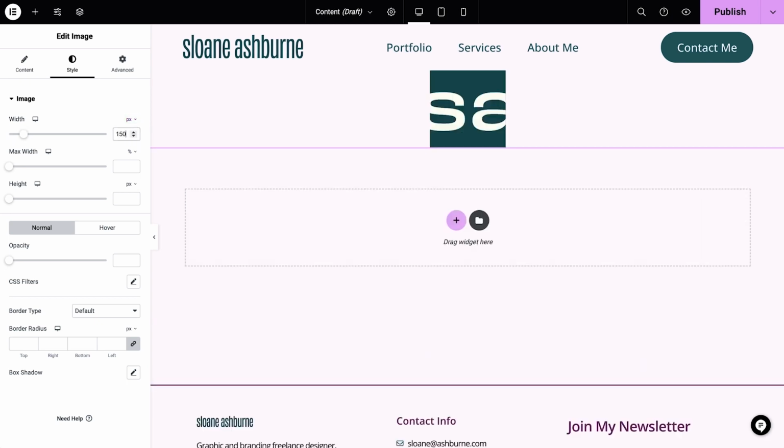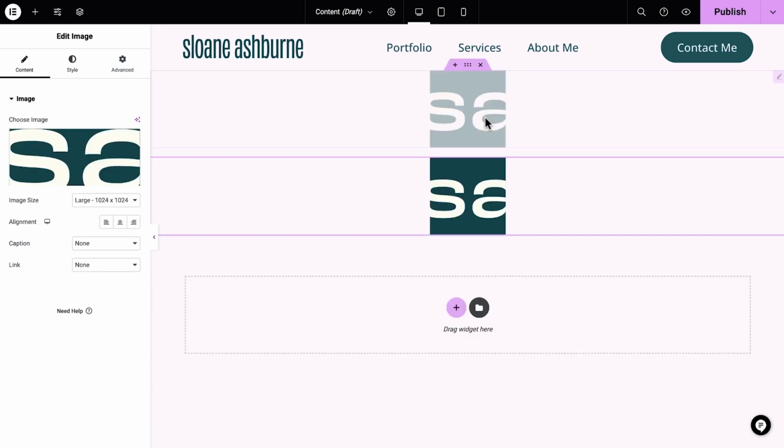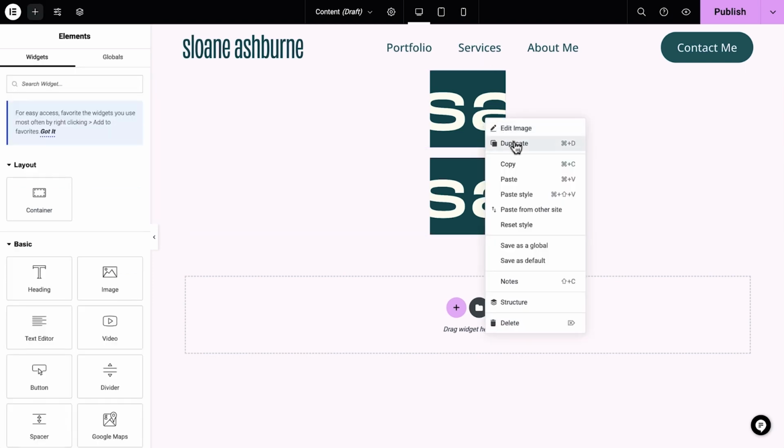Although the image width is set to 150 pixels, when a container's direction is vertical, the widget itself takes up 100% of the column's width. Let's see what that means. We'll right-click and duplicate the image. Since the first widget takes up the entire width of the container, it forces the second widget down to the next row. Let's duplicate it again.